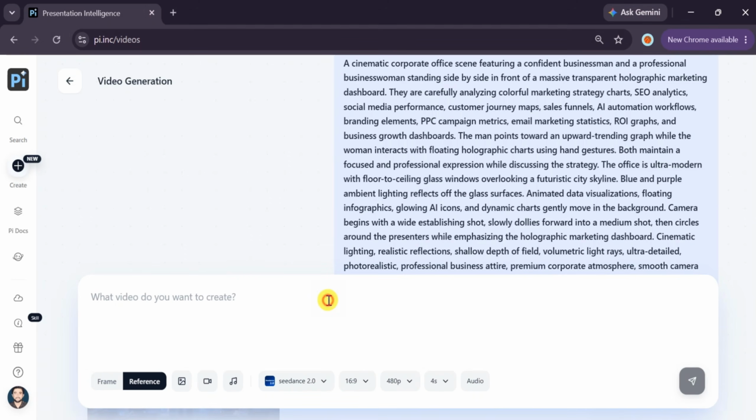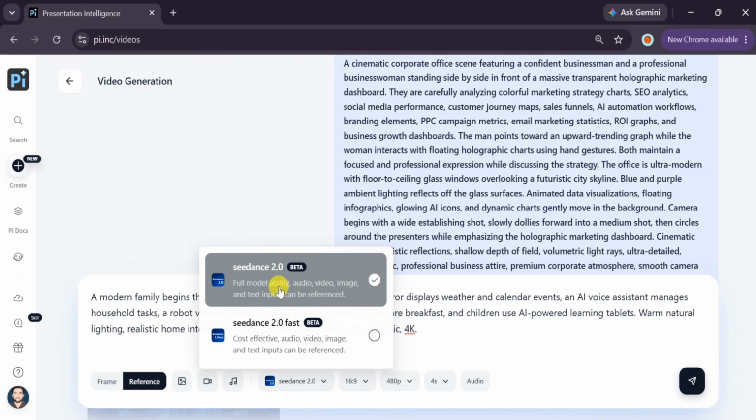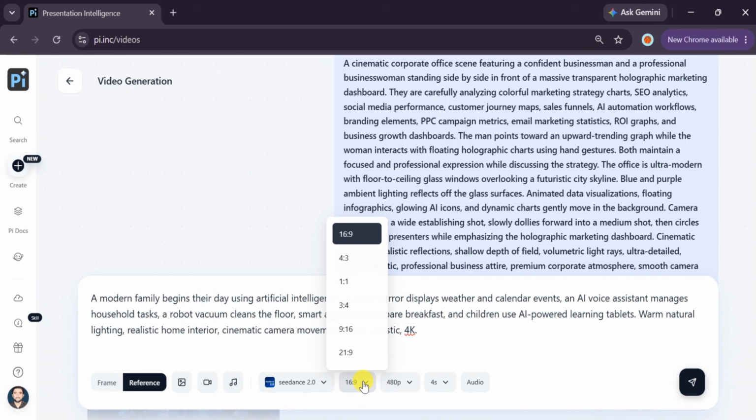In the prompt bar, I will type a modern family beginning their day using artificial intelligence, a smart mirror displaying weather and calendar events, and an AI voice assistant managing household tasks. After entering the prompt, select the video model. 2 different video generation models are available, so pick the best one according to your need. Then select the aspect ratio. For this demonstration, I will select 9:16.